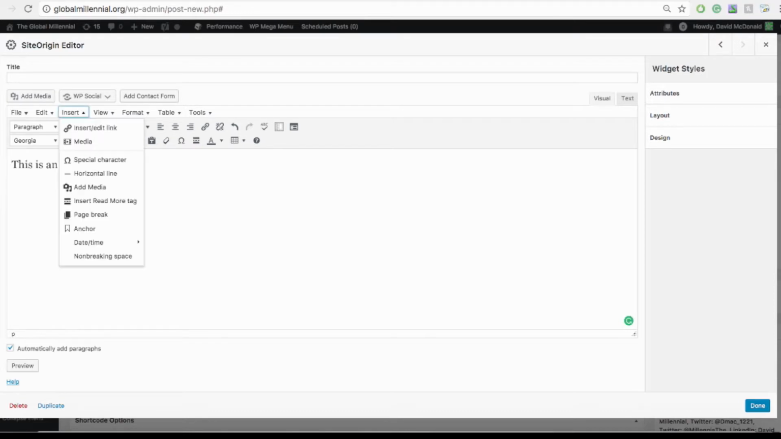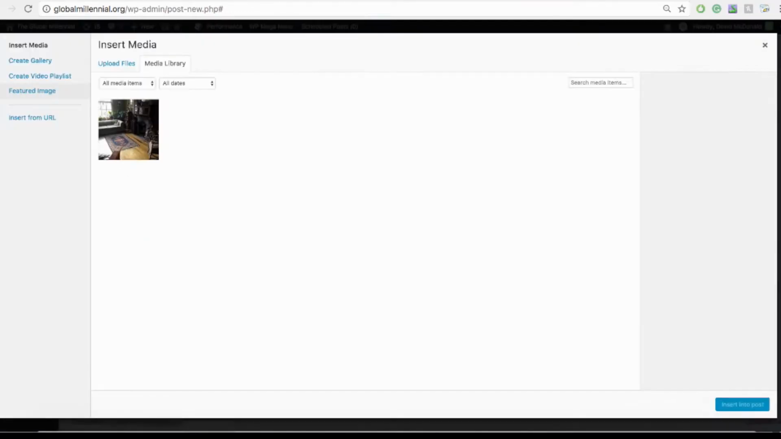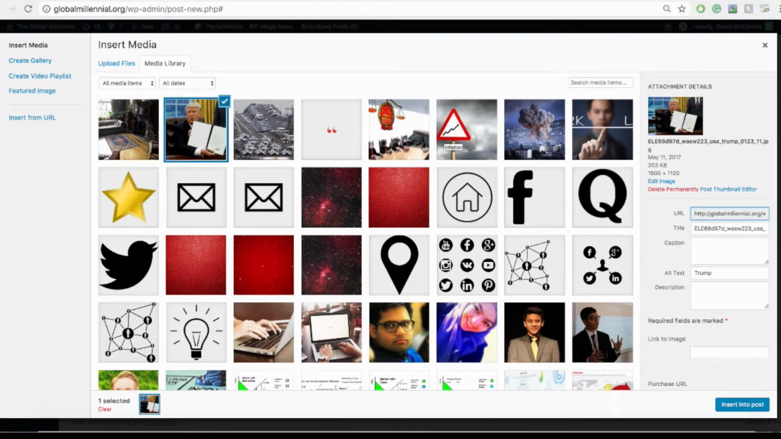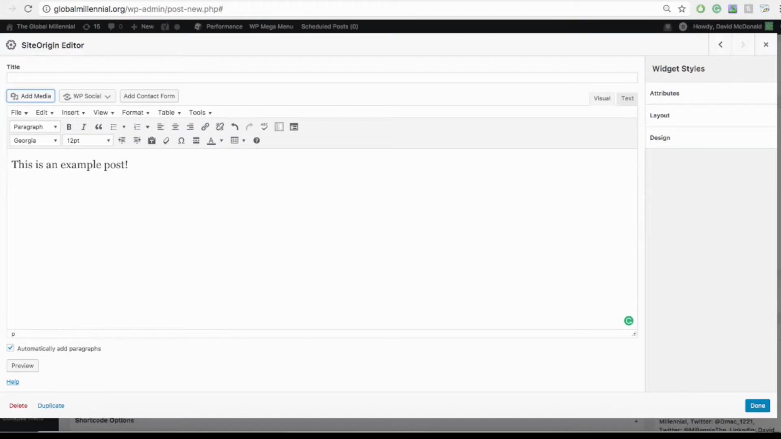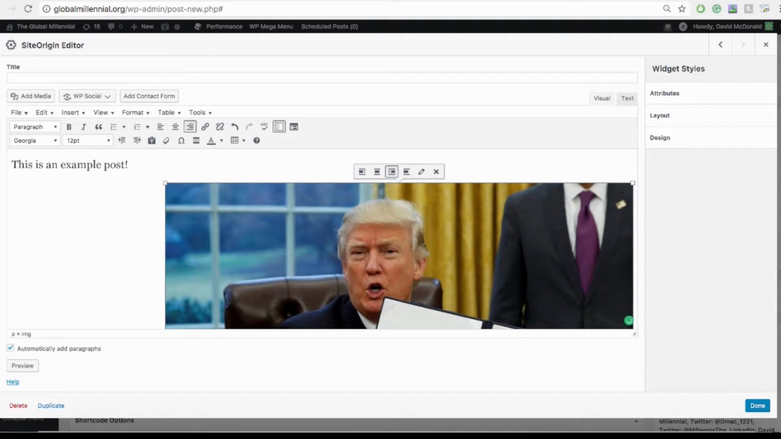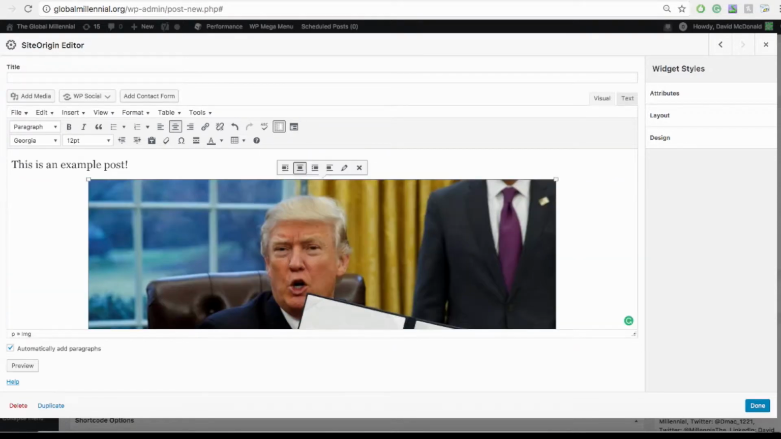You go insert media or add media. This is our media library. We can add another cool image. And we got Mr. Trump there. We'll add him in there. You can format it here by clicking on the image. You can align it right, align it left, align center.